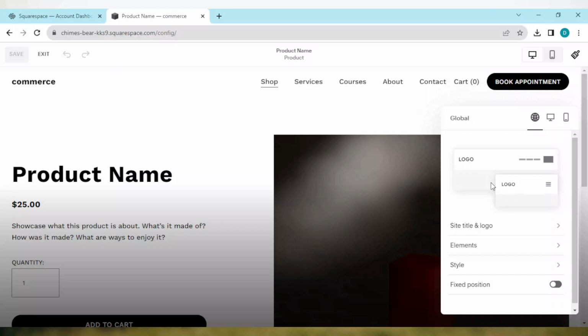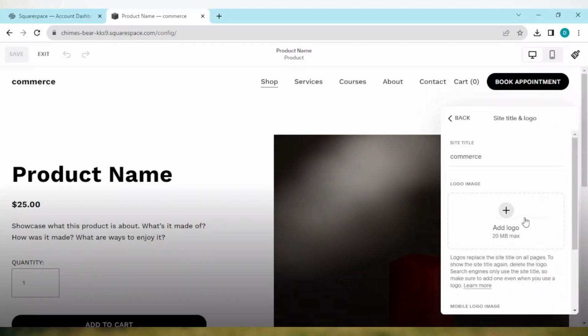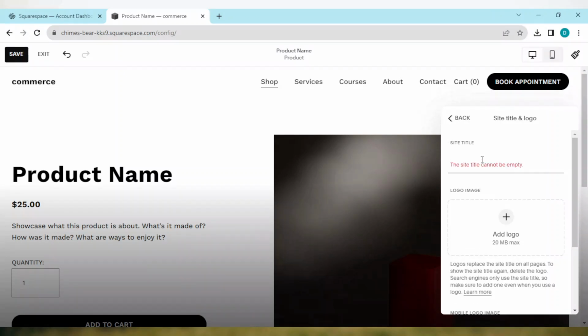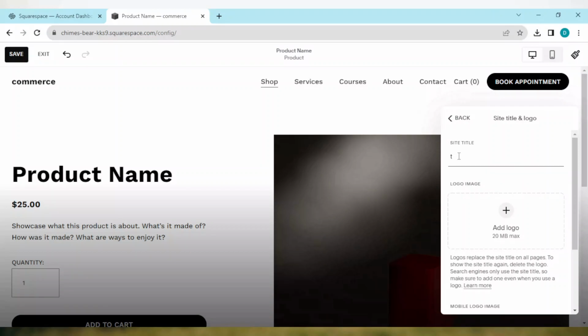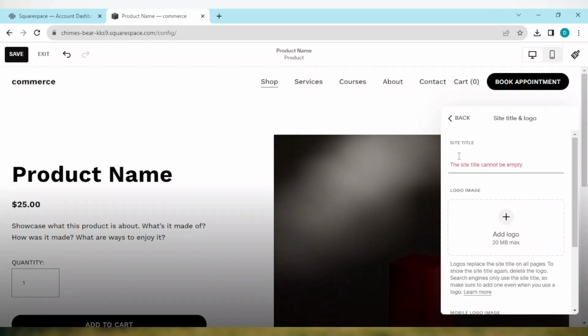If it is the logo that you want to edit, then site title and logo. If it's the logo, you click on it, then this is the title of the site currently, which is commerce. So if you want to edit it, maybe you want to capitalize it or change it to something else, just click on it this way and then type out what you want. I'll be using another name now. So just type it out this way.